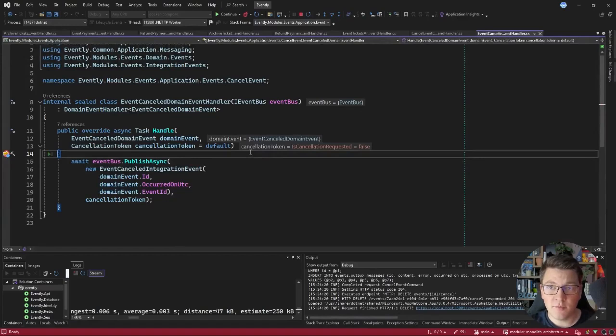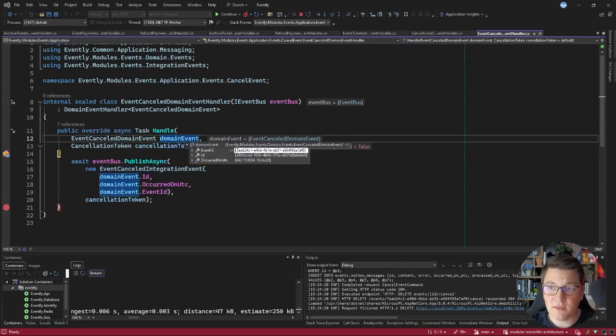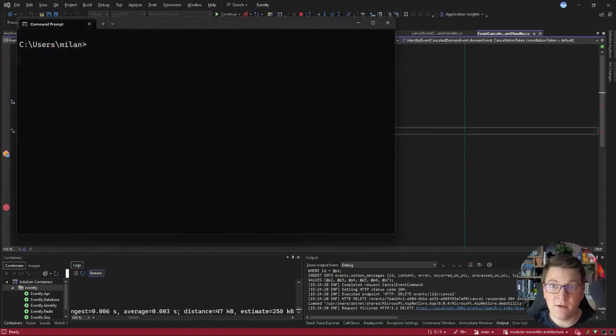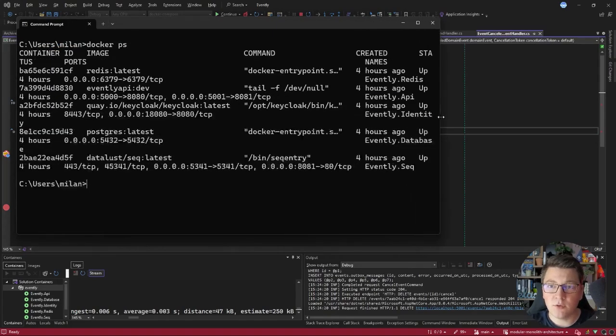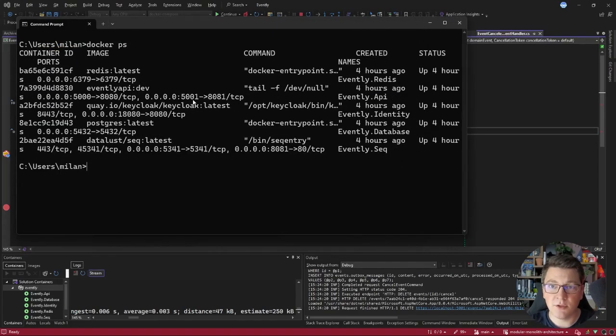And after a few moments, when our background processor executes, we will land in the EventCanceledDomainEventHandler. This is where we will publish the EventCanceledIntegrationEvent, which is the event that starts off our Saga. Now I'm going to take the event ID that we have here, and I want to show you something using this value. If I open up my console and type in docker ps, we're going to get a list of containers that we currently have running.